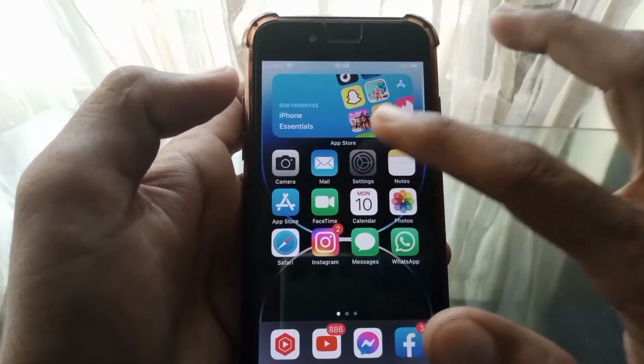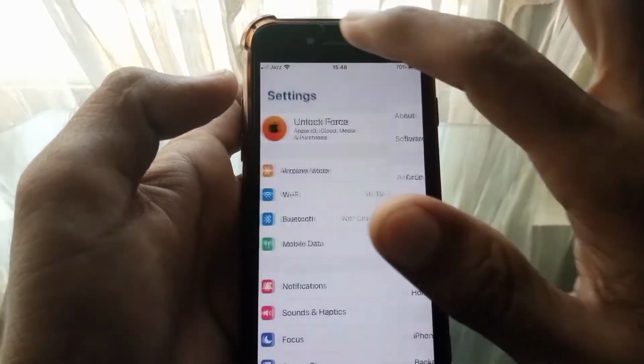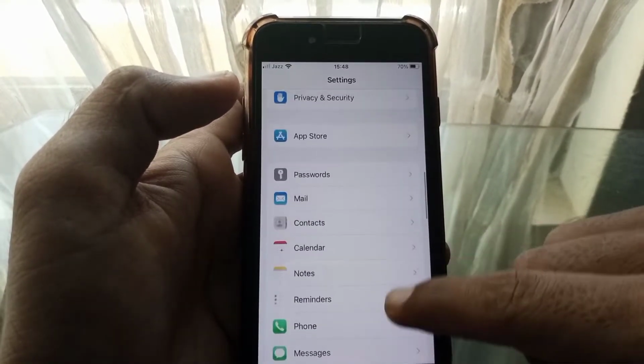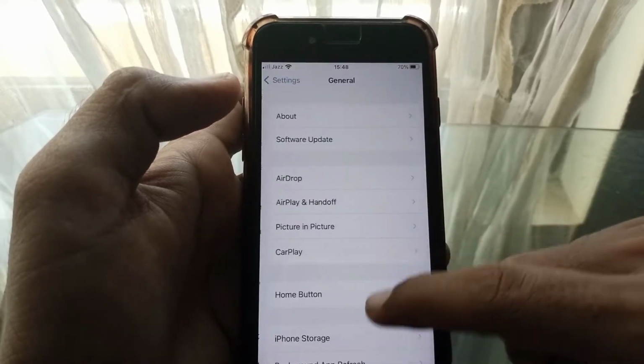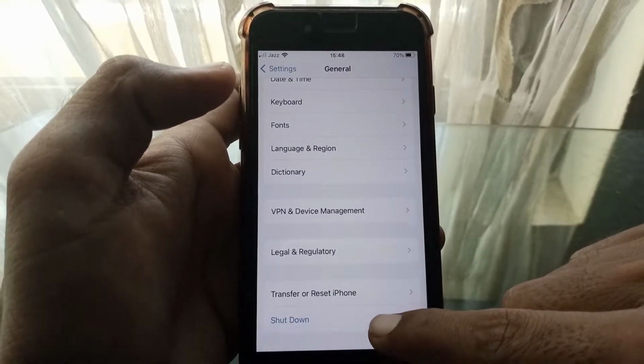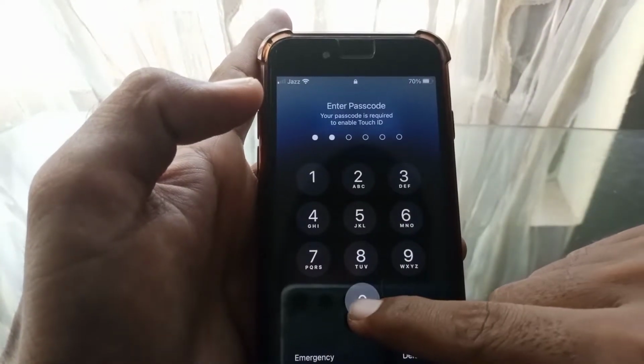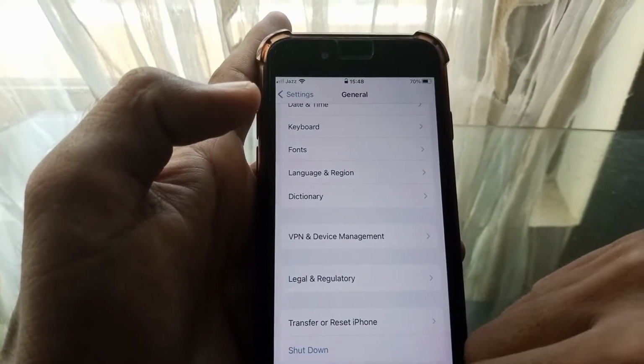After that, simply go to Settings. Now scroll all the way down. Now from here tap on General. Now tap on Shut Down. Now slide to the right side, and after that you have to turn on your device after at least 5 or 10 seconds.